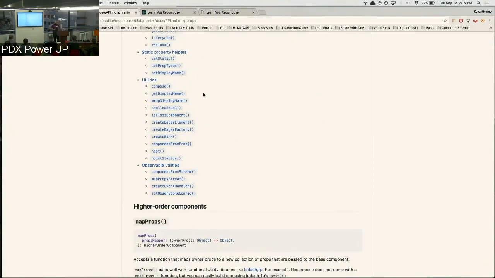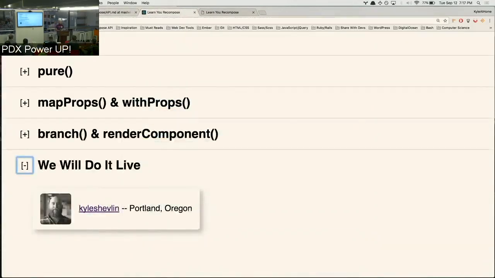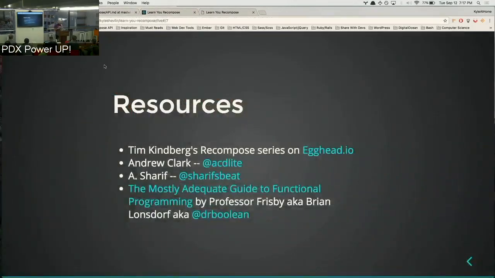And I encourage you to take the time to go through the docs and read through them if you're going to give Recompose a try. But I do have a few resources because no one should really learn this stuff on their own. It's always best to learn from someone who really knows well. I cannot recommend highly enough Tim Kinberg's Recompose series on egghead.io.